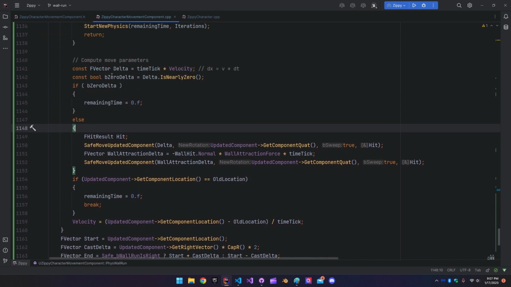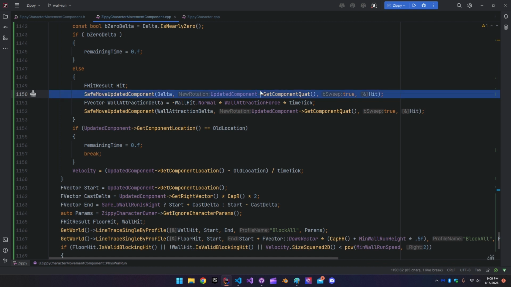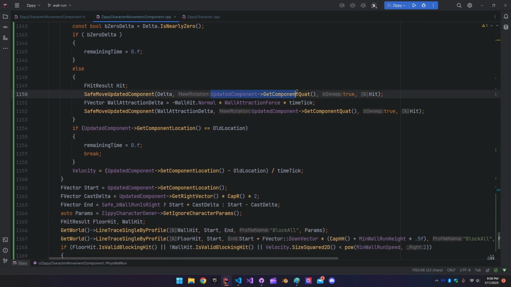Else, assuming there is delta, so like 99% of the time there will be some delta, then we're going to make a hit result hit, and then we're going to call this safe move update component. If you haven't watched other videos, this is the single line that does all the movement. Well, there's two of them in this one, but this is the big line. This will actually move us by that delta, which is just our velocity times time, equivalent to the basic kinematic dx equals v dt. And then we're just going to keep the rotation.